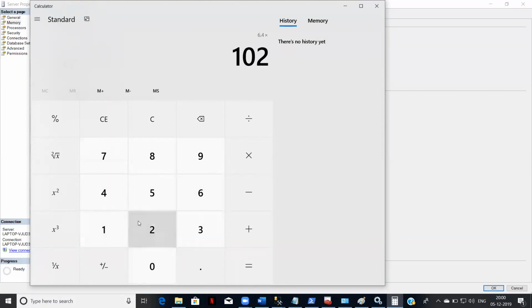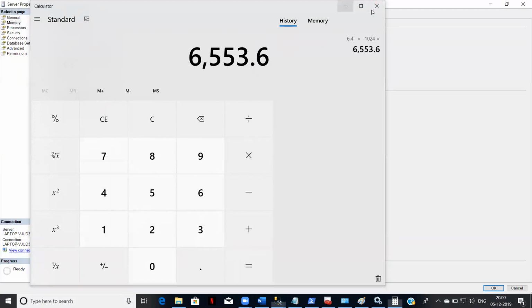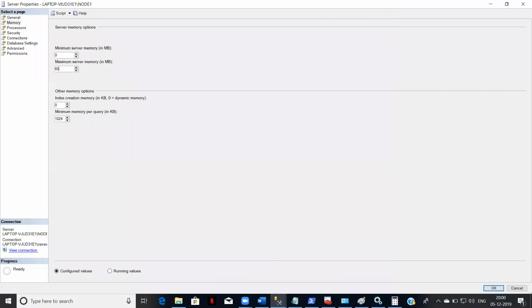1 GB is how many MB of RAM? 1024. So 6553 MB. Now 6553 is because it is already in MB format. So 6553 is just 80% of your RAM. The minimum is a little bit 0. So click OK. These are the most important. The next ones are permissions, which you don't require.